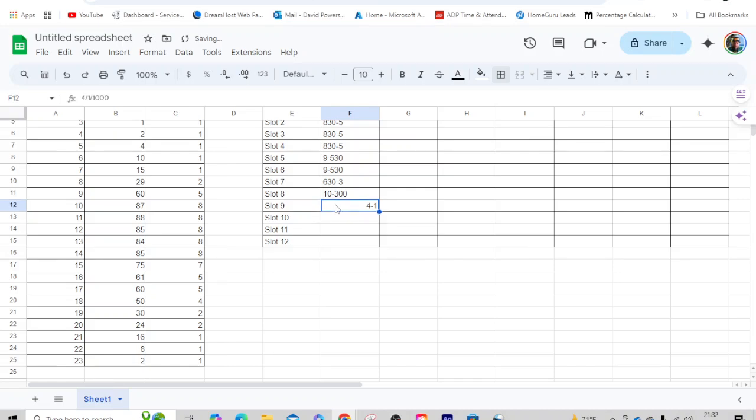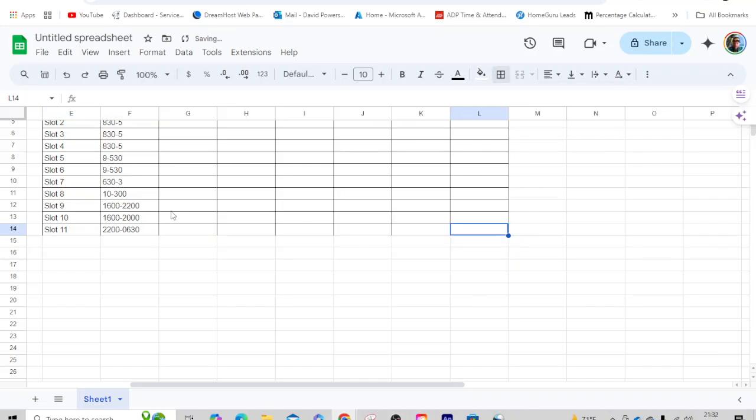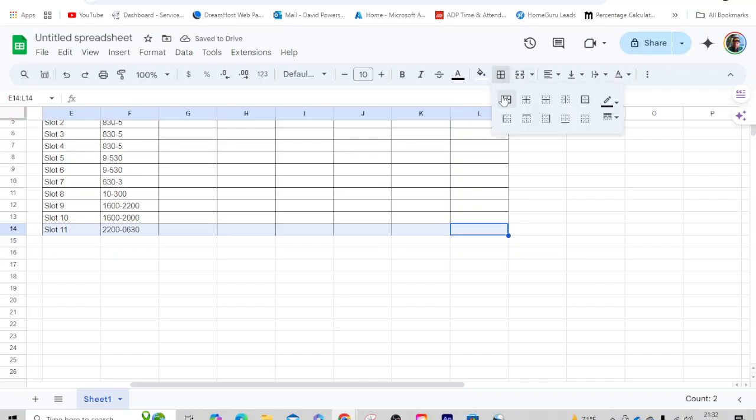I usually make the... There. Okay. And then 1600 to 2000. Honestly, other than overnight there. And then we can have a 2200 to 0630. And we can actually get rid of slot 12. Boom. And then we'll go boom, boom. But we'll fix this up because I am weird.